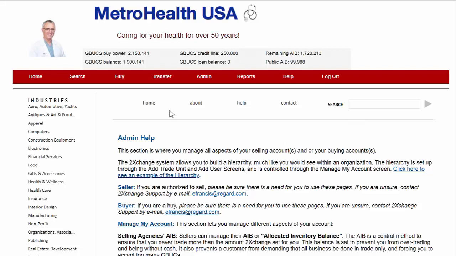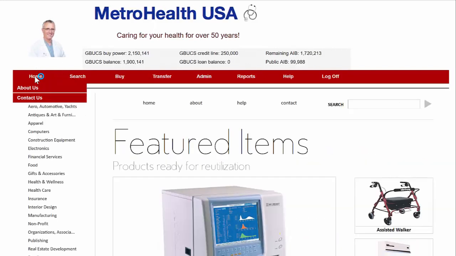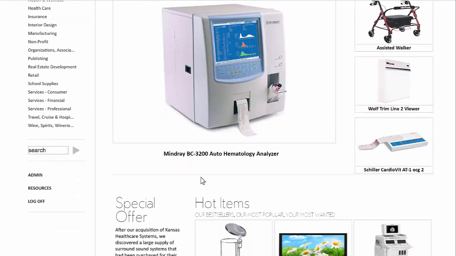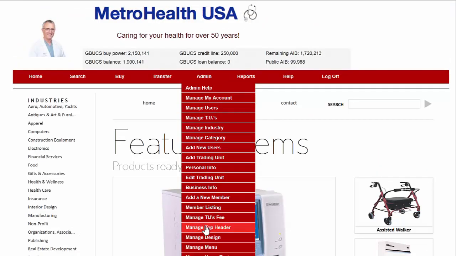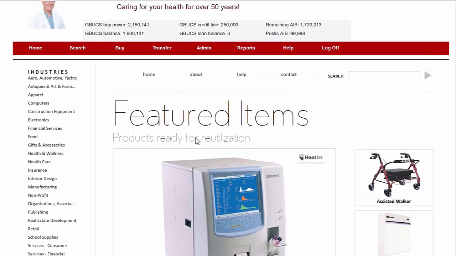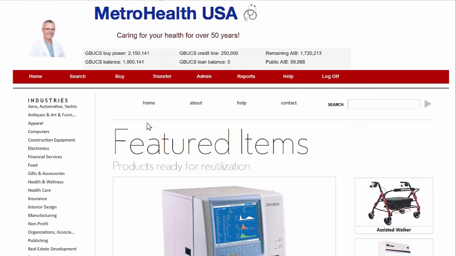Unlike a lot of other systems, if you want to actually sell something in MonetaPro, how does it work? Well, again, let me back up. Metro Health, this is a demo company. The way MonetaPro is built is every company can upload their own logo, their own picture here. They can create their own homepage with their own featured items. All of that is easily done through an admin screen where you can manage the headers, designs, menus, anything you want can be controlled. So that's just on the look and feel.